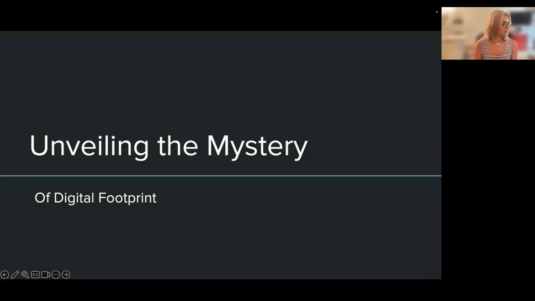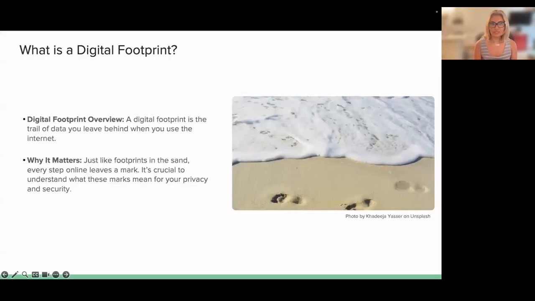Okay, so what is a digital footprint? It's very similar to the footprints, as you can see, you leave in the sand. So any action that you take when you're on your phone, on any kind of browser, this is your digital footprint. It's a trail of data and information about yourself that you're leaving behind.